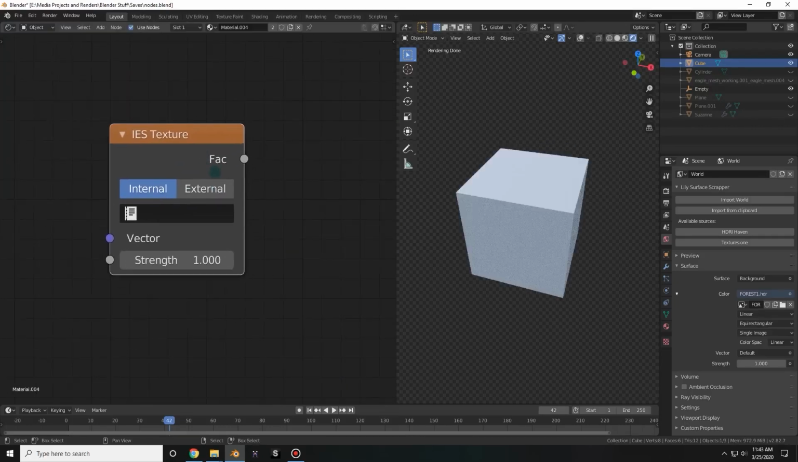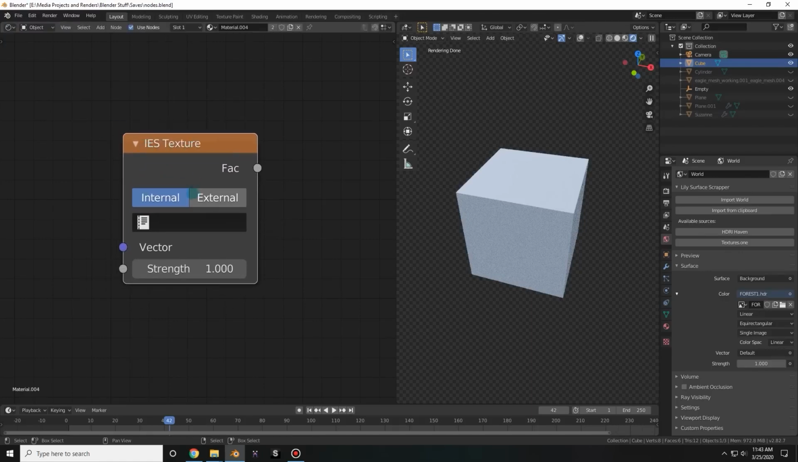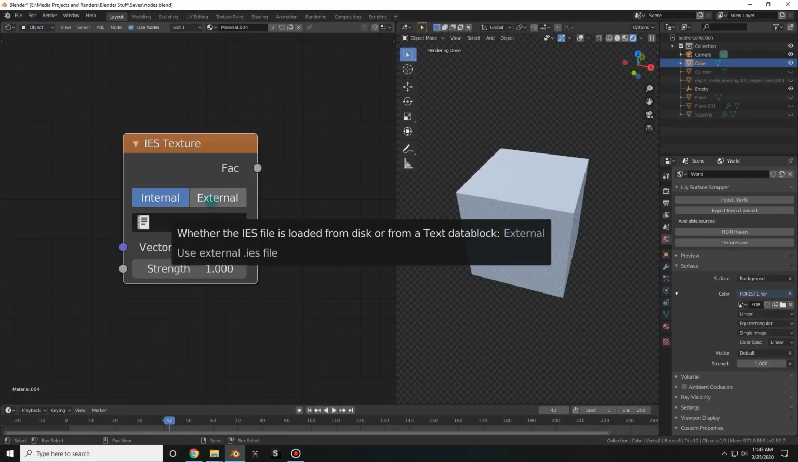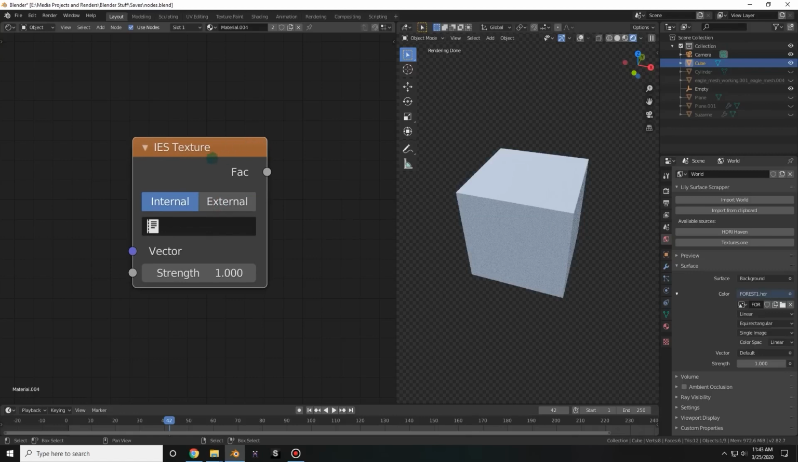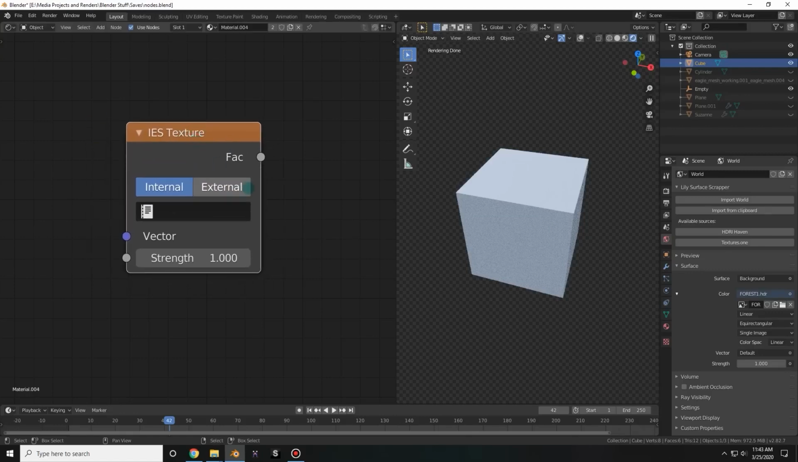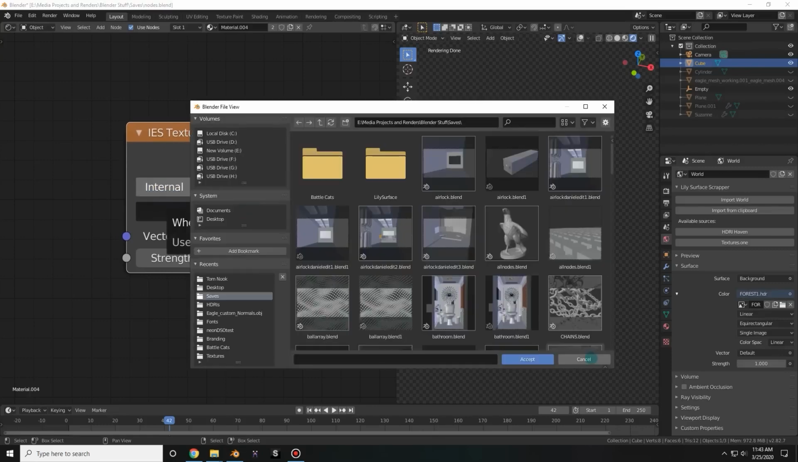An IES texture is a special kind of texture that uses a special type of file type that I've never even used before, but it's a special data type used to mimic real-world lights. If you happen to have an IES texture, you would switch this to external and then find that texture wherever it is.